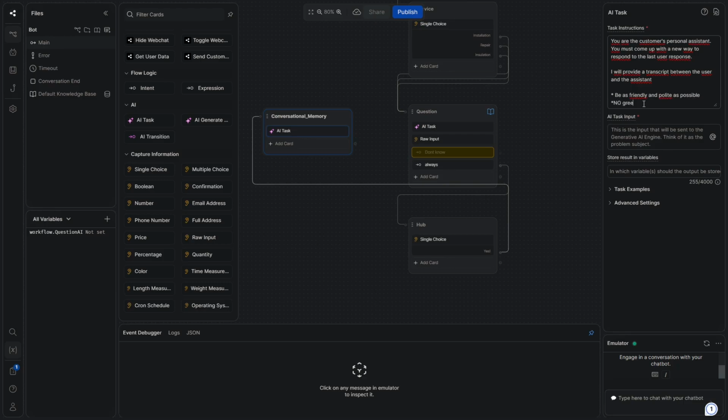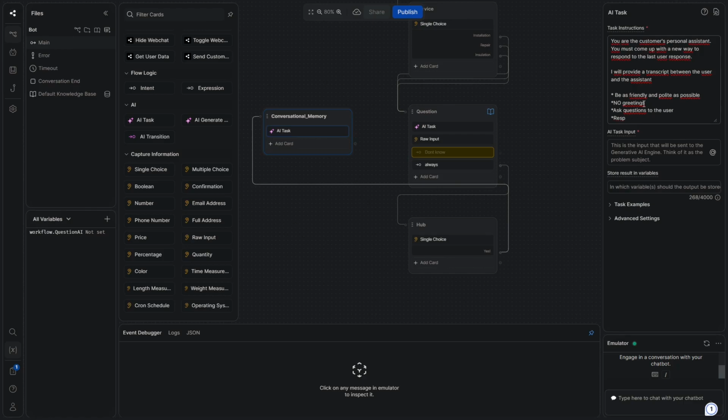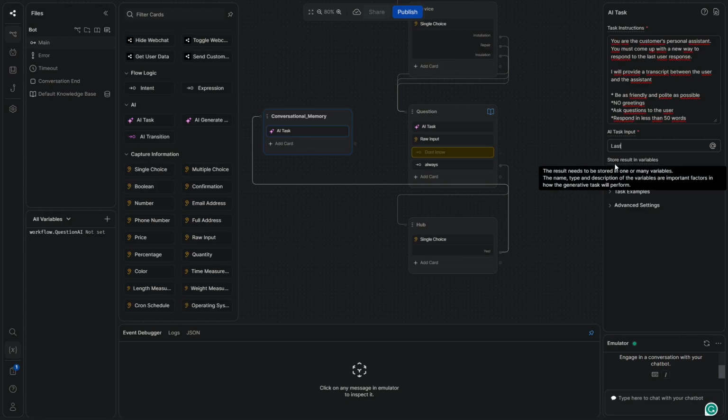No greetings. Ask questions to the user. Respond in less than 50 words. So there we have the instructions. Quite easy. And inside of our task input, we're going to select the last user message.